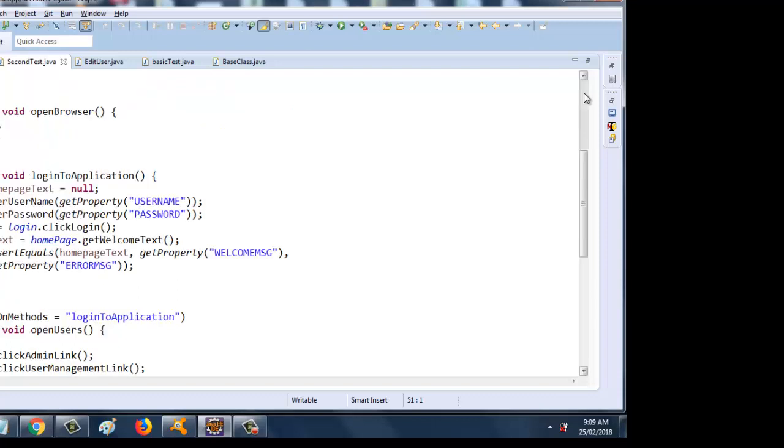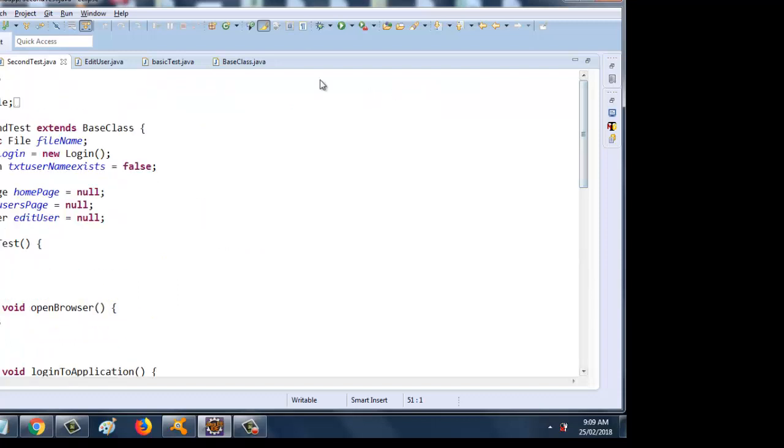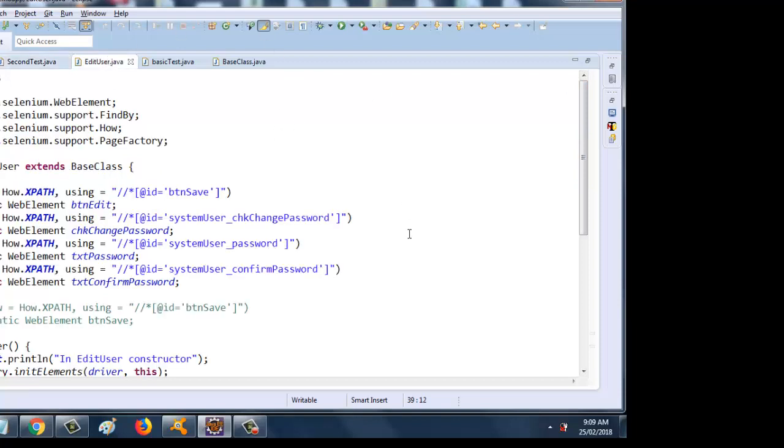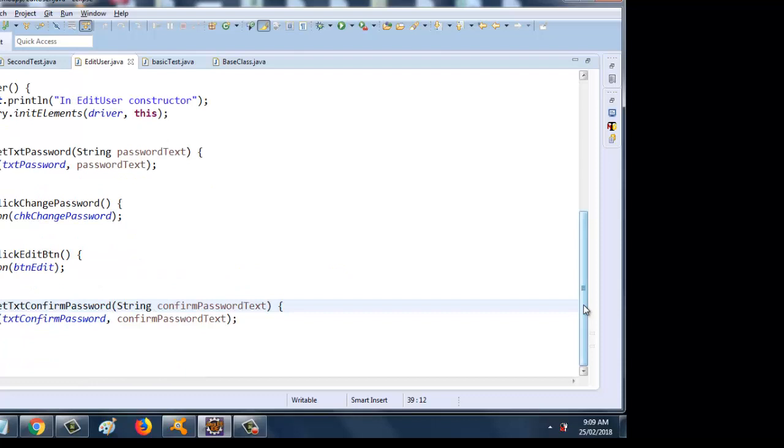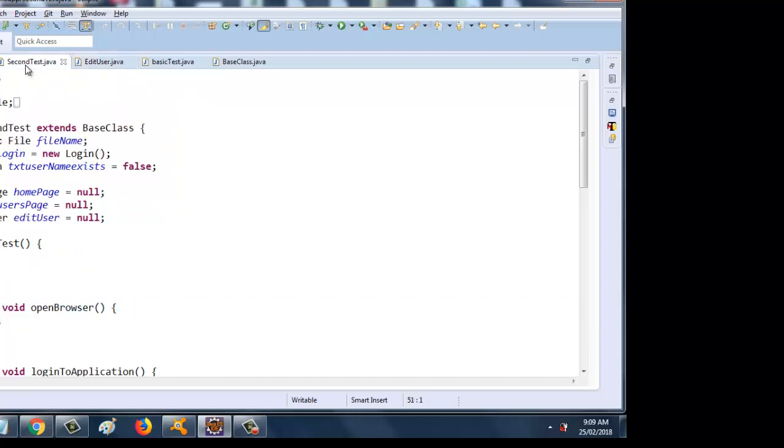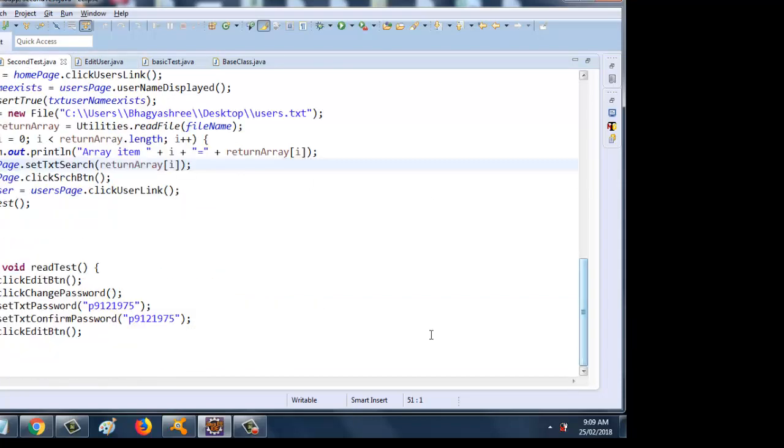Why is that so? Let's see. So click edit button, it has the same locator as the save button. In short, both are pointing to the same location, and that's why they have the same method, that is click edit button. That's all as far as this second test.java is concerned.